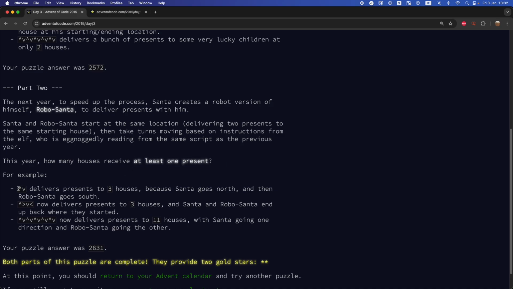So now they take turns. First Santa goes north, and then Robo Santa goes south. So that gives 3 houses. And then Santa goes north, and then Robo Santa goes east, and then Santa goes south, and then Robo Santa goes west. So they're just moving between the starting position. Santa goes north and south, and Robo Santa east and west. So it's only 3 houses. And now Santa keeps going up, and Robo Santa keeps going down. So in the end, this example gives 11 houses.